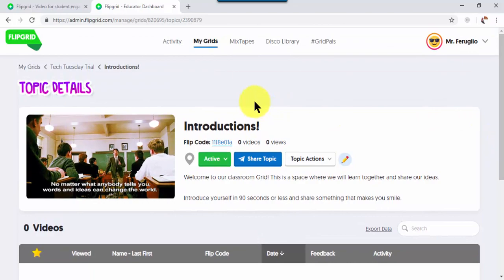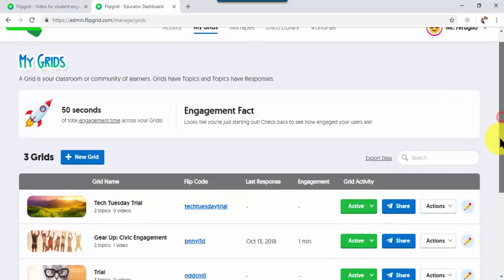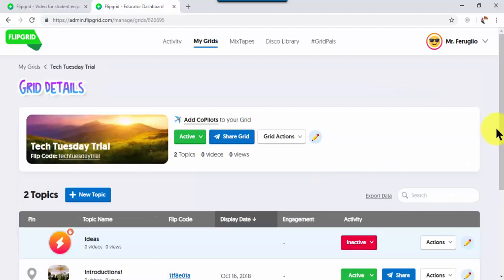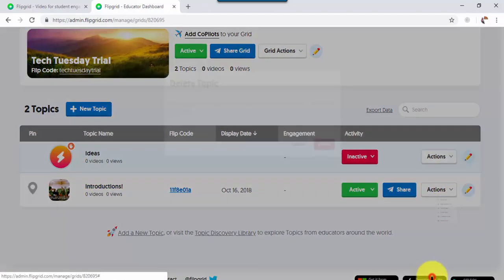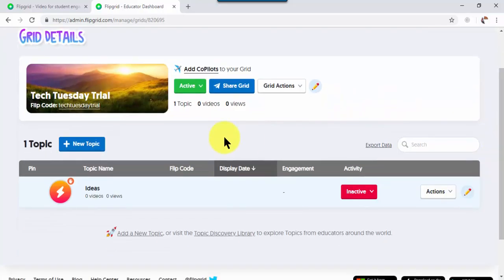Let me go back to my grids. As you can see, I have 3 now. The one that we just created is the Tech Tuesday Trial. If you press on it, then you can create new topics. So let's say that I do want to get rid of introductions. I'll click here, delete this topic, delete. And now I'll create a new one.